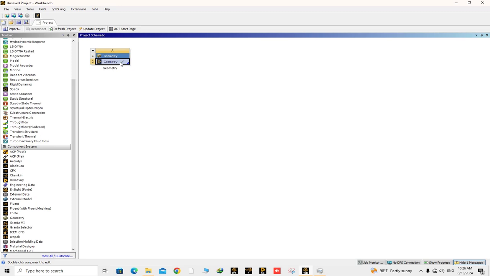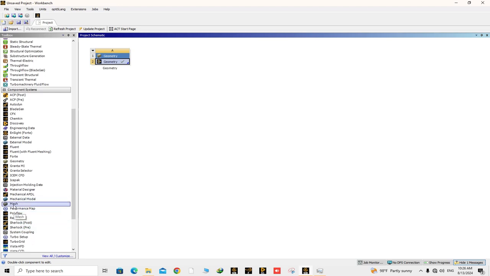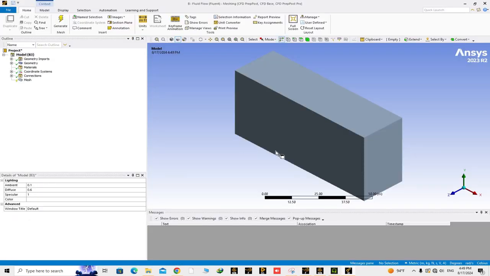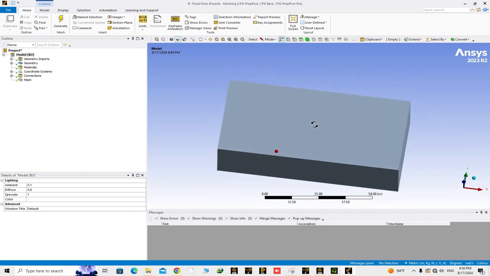After closing SpaceClaim, you can see the green check mark is activated for geometry, and then we can choose Mesh from this toolbar and drag it to the workbench window. Then click on geometry and drag it to the box of B. So yeah, here we have the geometry, and now we can double click on mesh. So ANSYS Meshing software will be opened.